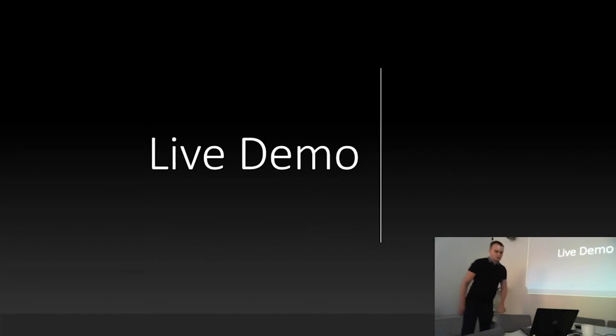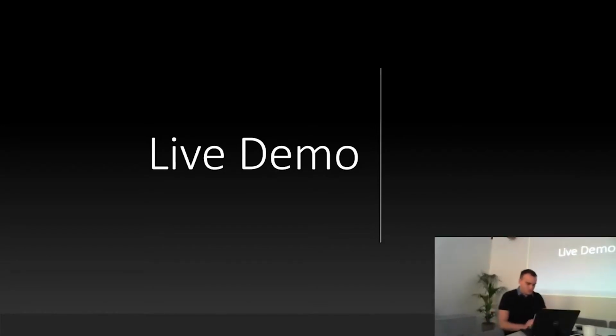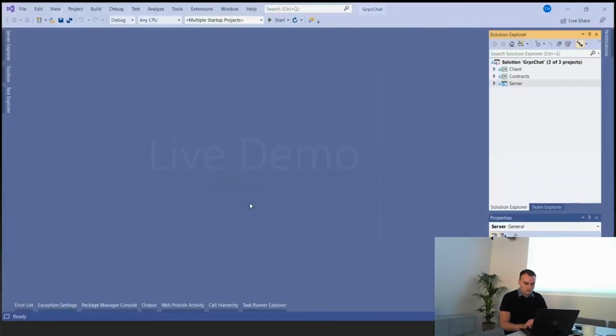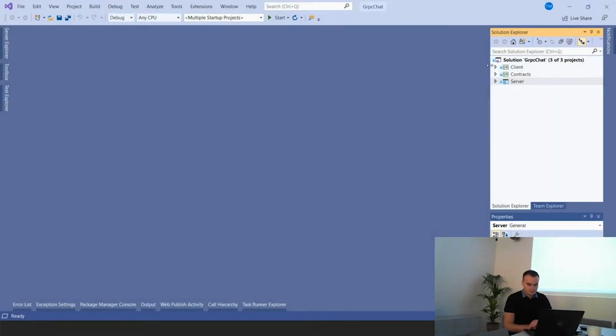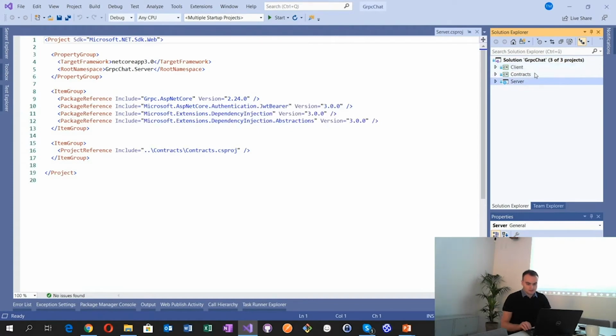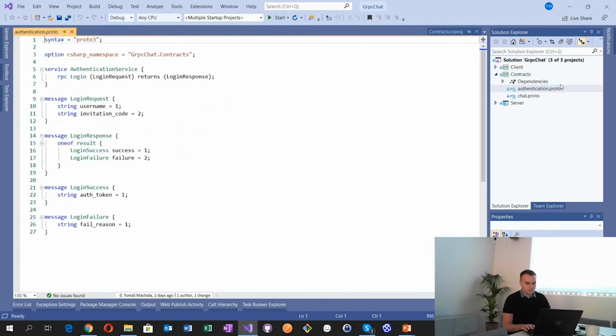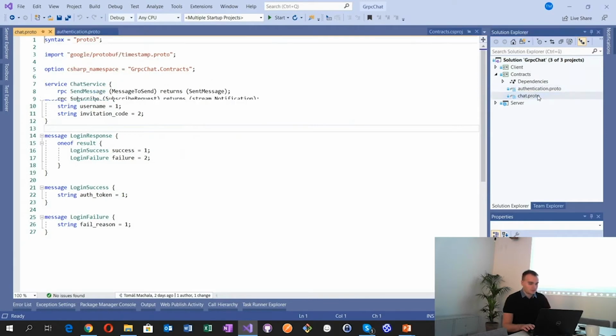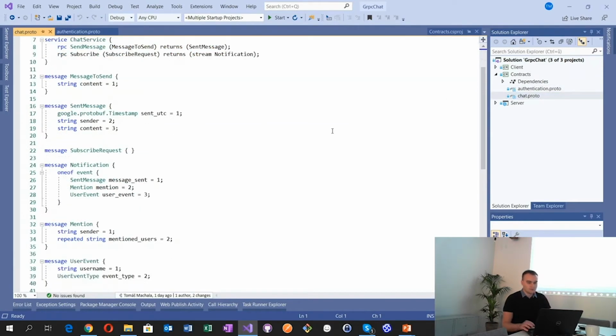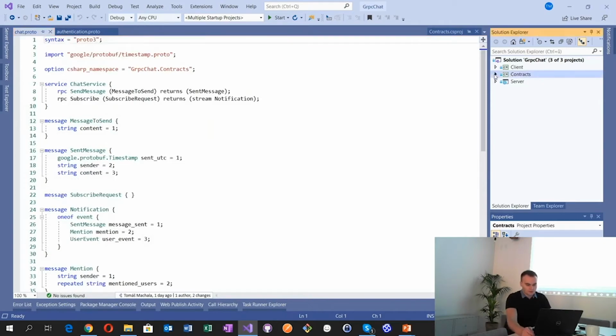So now let's look at the live demo. As I said, it's in .NET, but I tried to keep it simple, so I hope it should be possible to understand. I have a solution here with three projects. One is the client, the second one is the server, and then I have contracts shared between the two. Now I have the two protocol buffer files with this .proto extension, and those are the very same that you've just seen. So I won't go through them again. Let's look at the client instead.